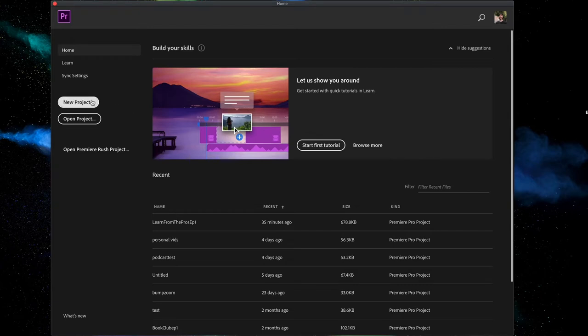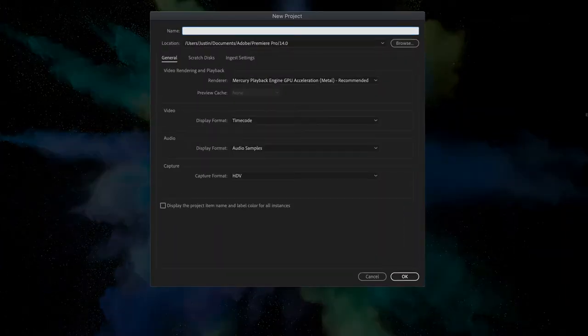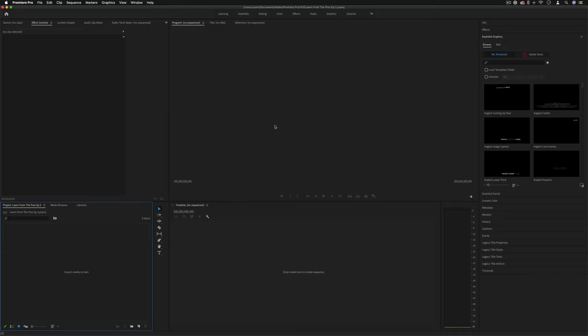You can create a new project or open a project that you've recently been working on. In this case, let's click Create New Project. Here, you can choose a name for your project and also where to save it. You also have some other general settings you can adjust, but I'm going to leave everything as it is by default. Once you press OK, you'll be launched into the Adobe Premiere Pro interface.